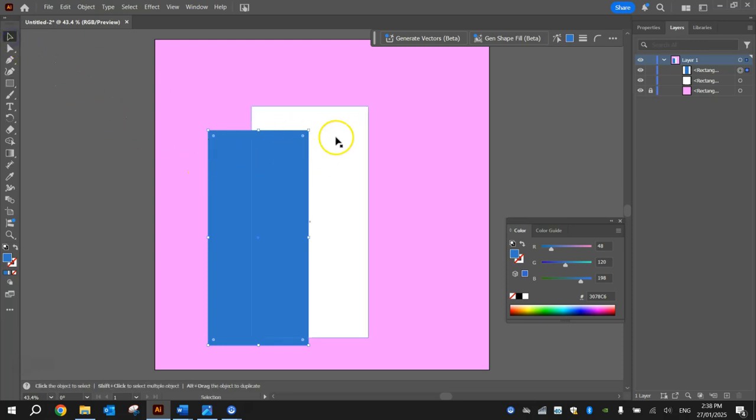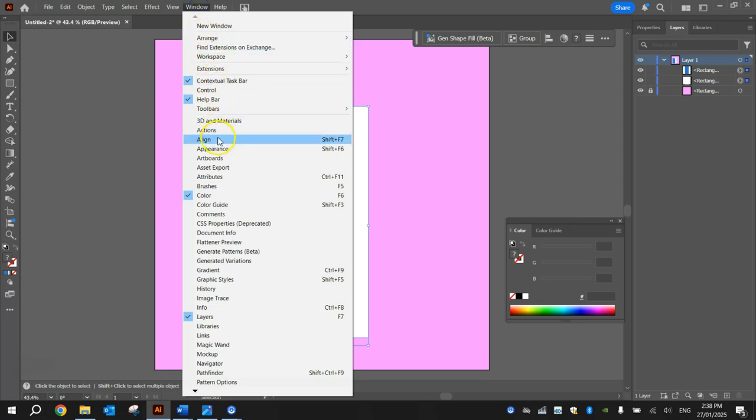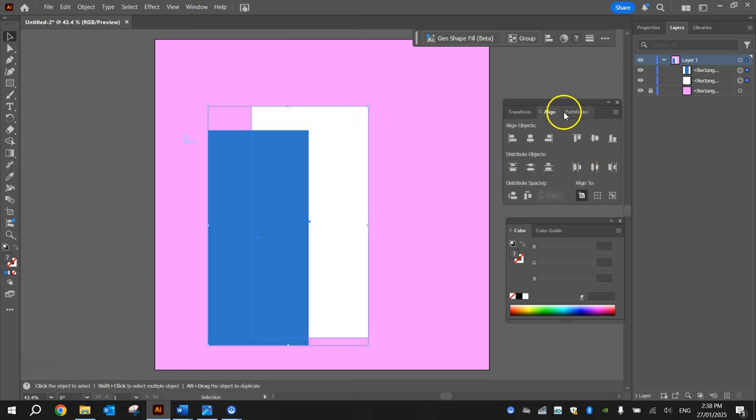Now the next job is to get these two rectangles lined up with one another centrally. What I mean by that is the blue rectangle needs to be smack bang in the center of the white rectangle. Okay, so what I'm going to do is I'm going to click and drag over the top of these two rectangles to select them both. And I'm going to go to my window menu and get the Align panel open. Now the Align panel looks like this over here on the right. And you can see we've got the Align Objects section here.